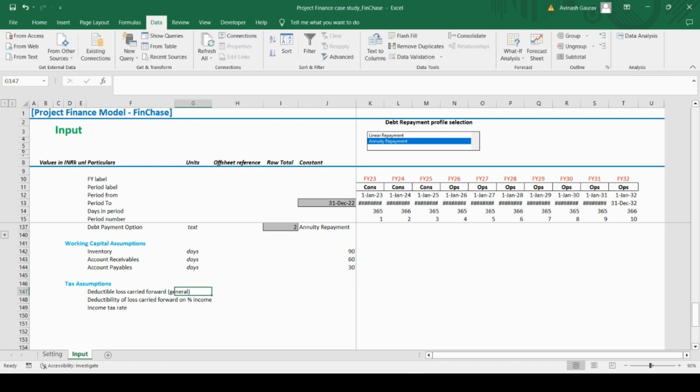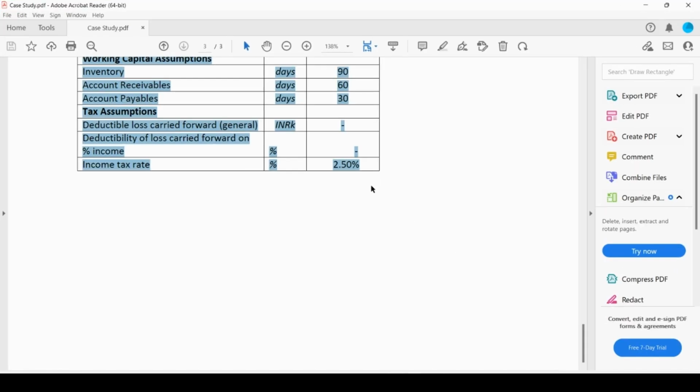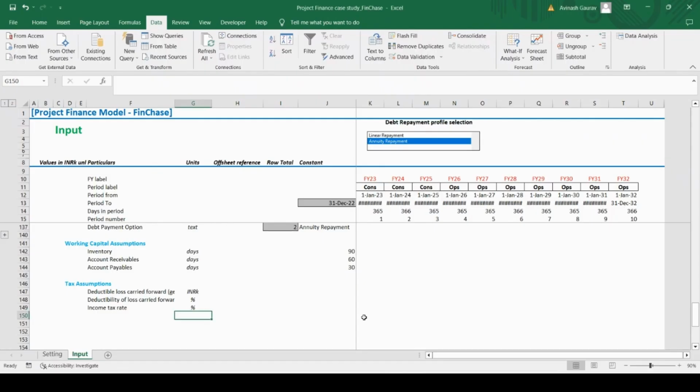And deductibility, loss carry forward, guys, don't worry about this term. I will make you understand this once I create the tax section. And tax rate is in percentage. So guys, let's be more realistic according to India. Let's say the tax rate to be 20%. So change this. The rest of the things are zero. So 0, 0, and let's change this to 20%.